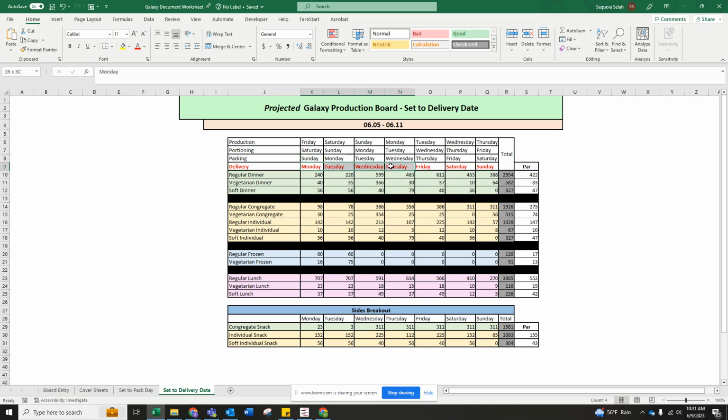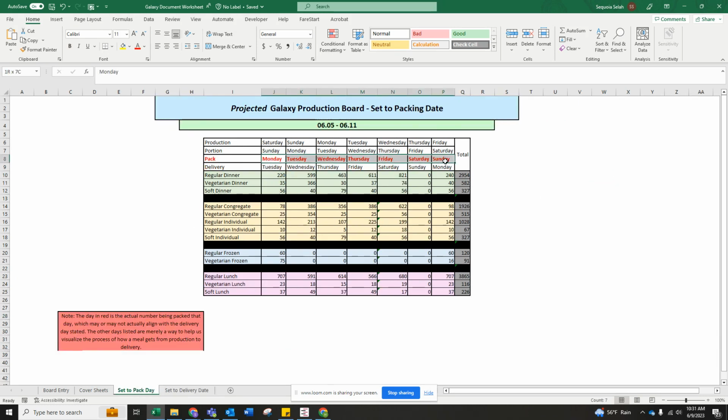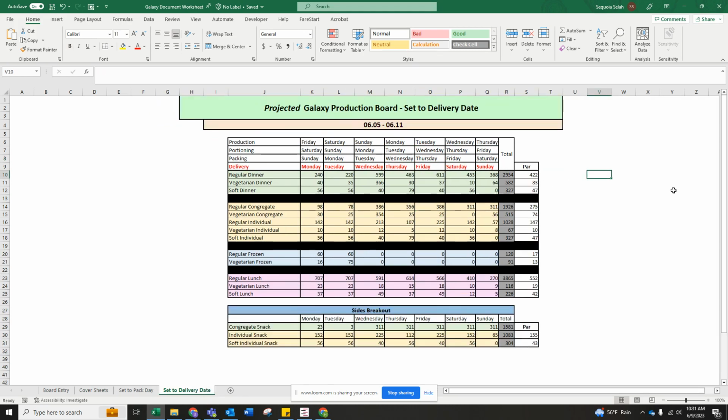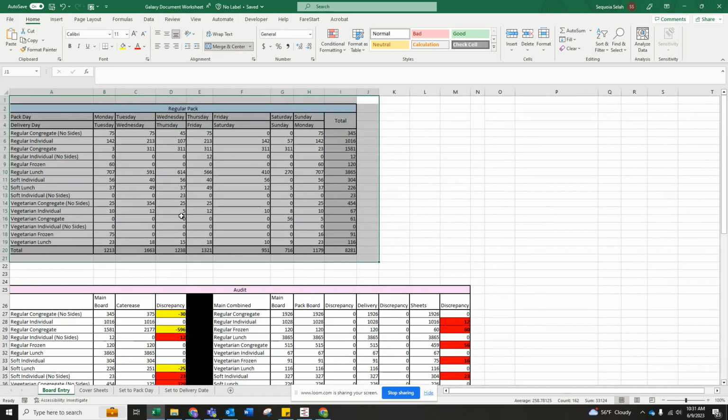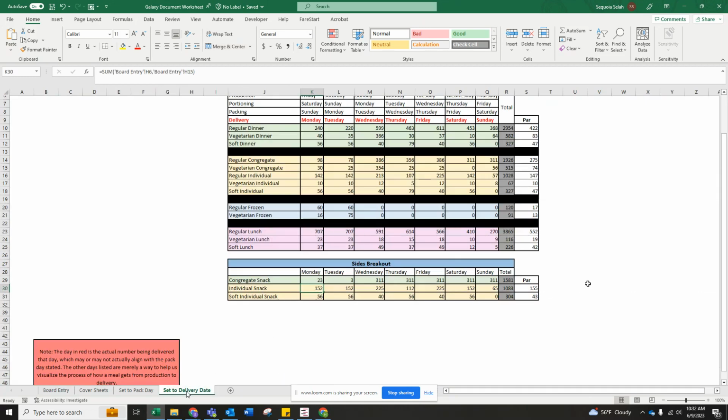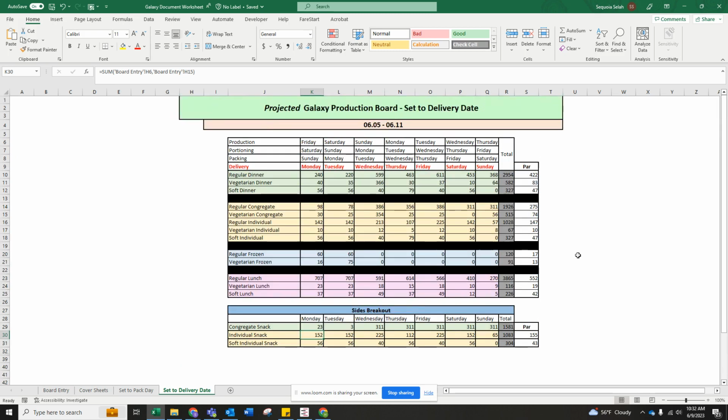I've highlighted in red which days are the anchor days, the days that these are actually going to be delivered, versus these are the days that they're going to be packed. And the other feature that you'll see over here on the delivery date board is that we do have PARs included over here, which simply goes through these numbers and divides them by 7 in order to give the kitchen an idea of their daily production, as well as a sides breakout. These numbers are also fed into from this original board entry sheet and give the kitchen an idea of how many snacks they need to produce if they are making homemade snacks for the day.